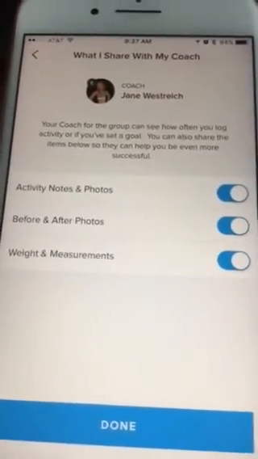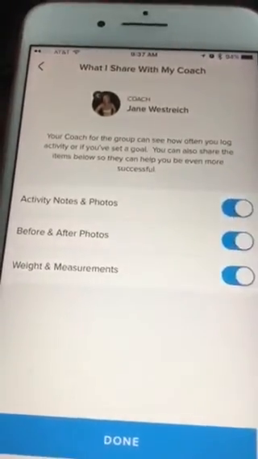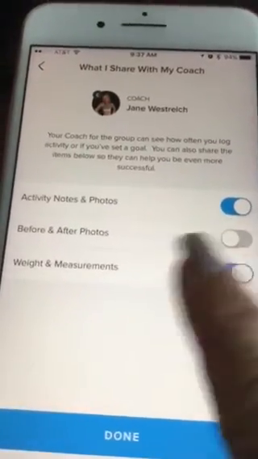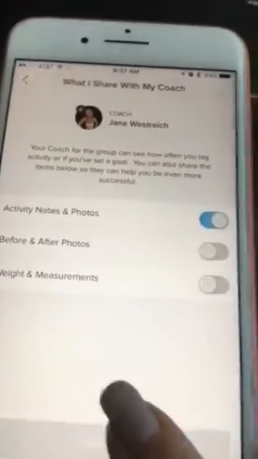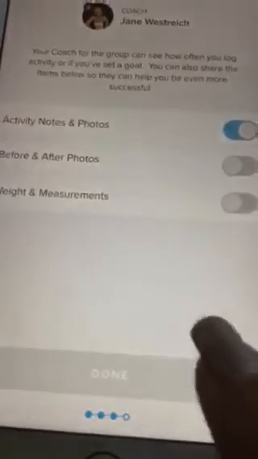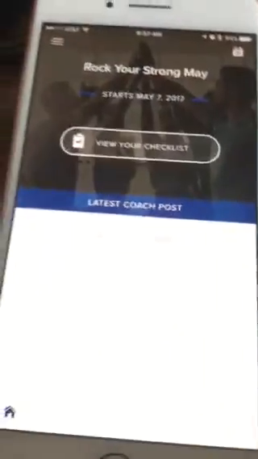Activities, notes, and photos, before and after photos. So this is just what your coach can see. We're not even going to worry about this. Obviously, activity notes, yes, you want to keep that checked. The other stuff, don't even worry about it. So we're going to hit done, which is on the bottom of the screen. I just selected done. So that's what the coach would share it with, okay?